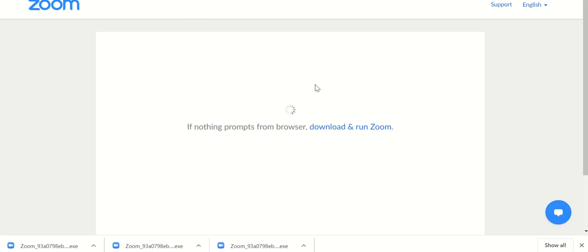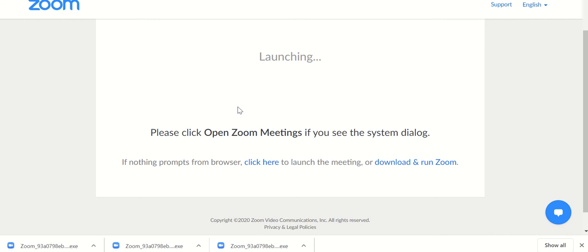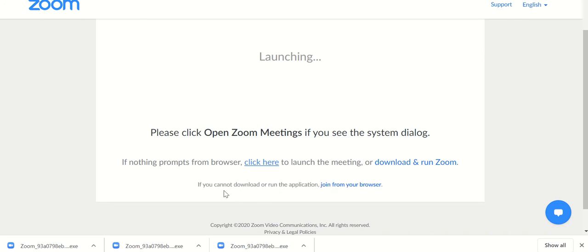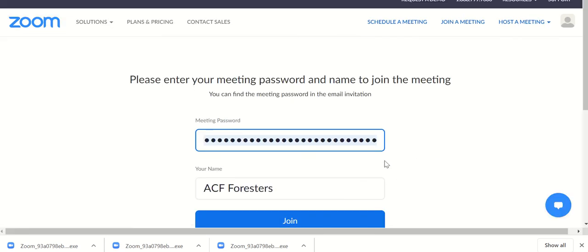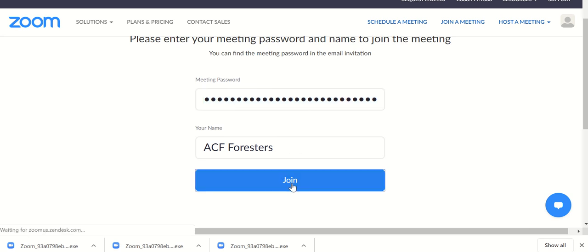Again, it's going to ask us if we want to download and run Zoom. But we're going to do this with simply our browser again at this point. So we're going to click here to force it to give us that option. And as you see, this line again has popped up indicating that we can join from our browser, which I'll do now. The meeting password is already entered for us, as well as our name as we entered it when we set up our account. So I'll go ahead and click Join.